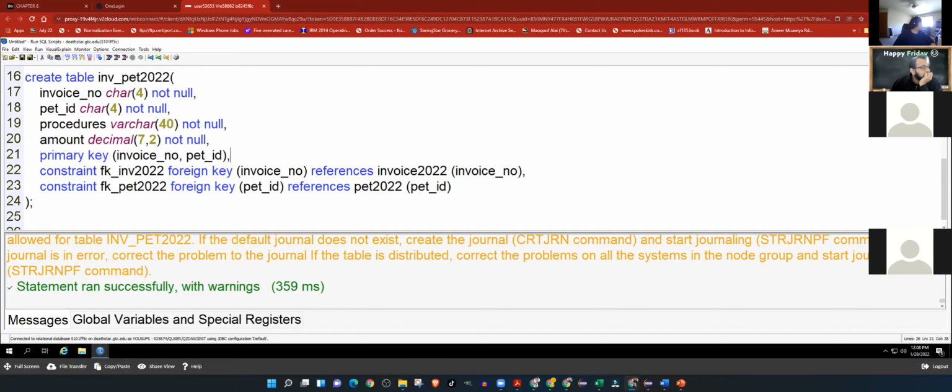So the primary key can be up to 3, 4, 5 fields. Yeah, there is no limit, but you've got to list them all in one place. In one place. Yeah. Okay, that works.